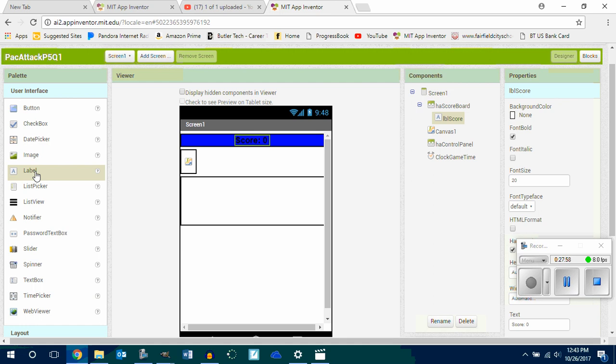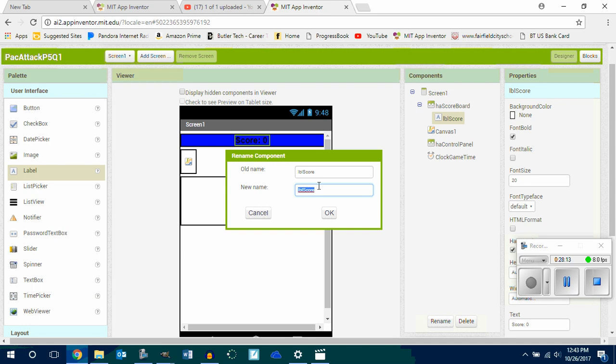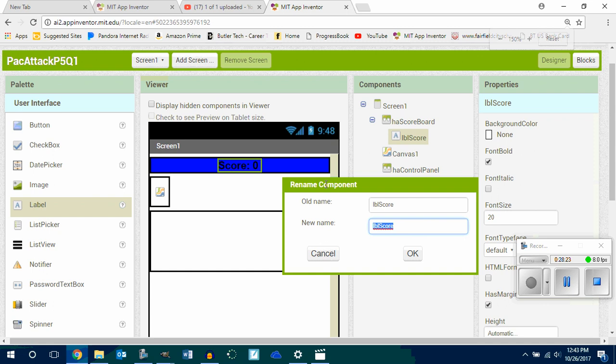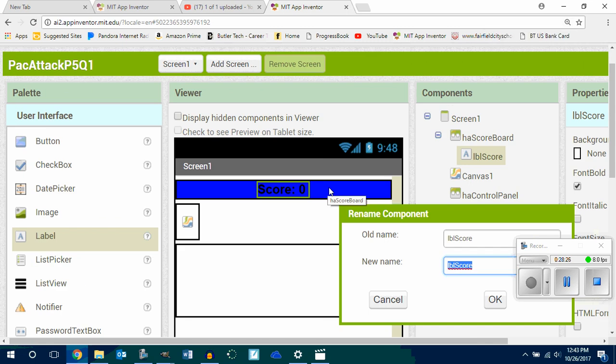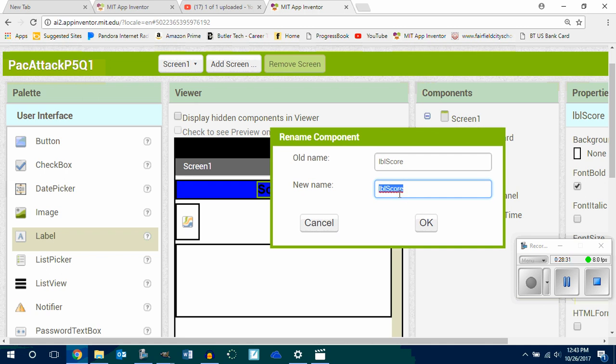Got to start with a letter. LBL, did you start with a 1? An S? Just go to rename, delete that, and just go LBL score. Maybe you started with a space or something. Delete all that. LBL score. Can you guys see this? You just go and call it LBL score. That's a label for the score.